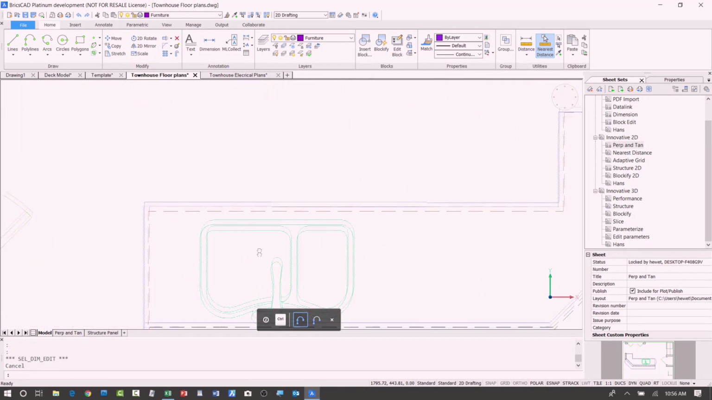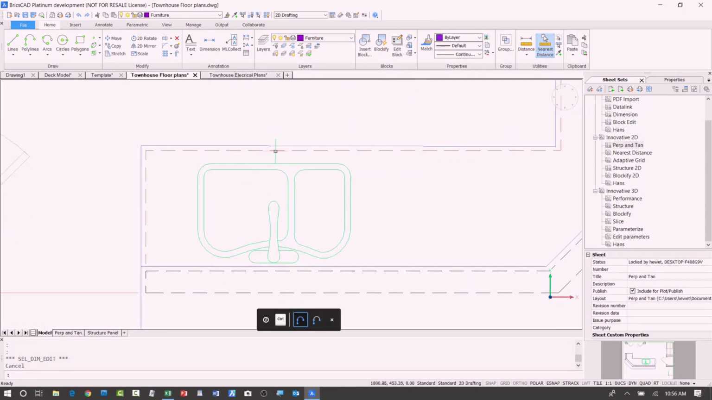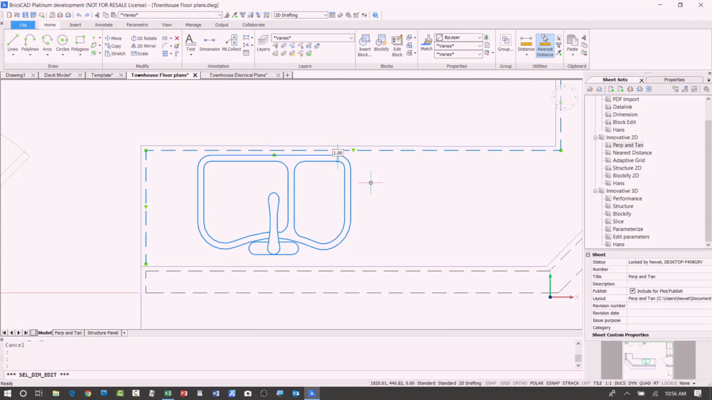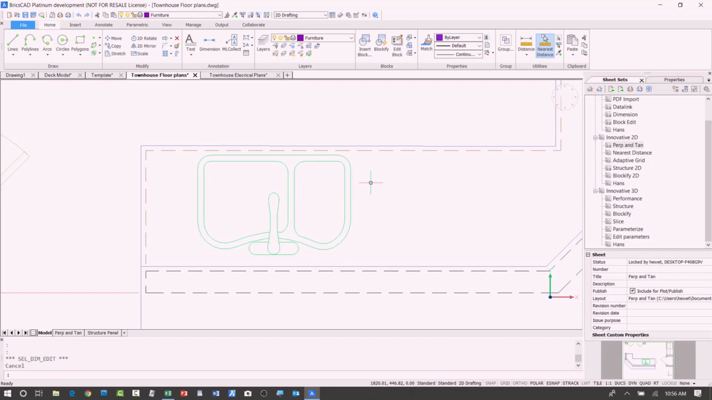So for example, if I come in here to the sink and I select this object right here, I'll select the sink, it displays the nearest distance. If I change that value, it's going to keep the line where it is, it's going to move the sink. Okay? Now you can select sub-objects as well.